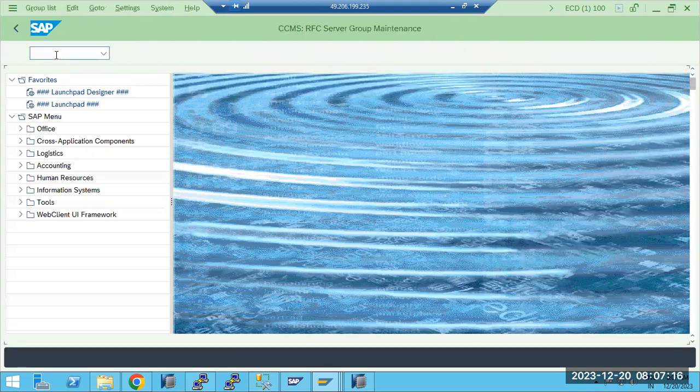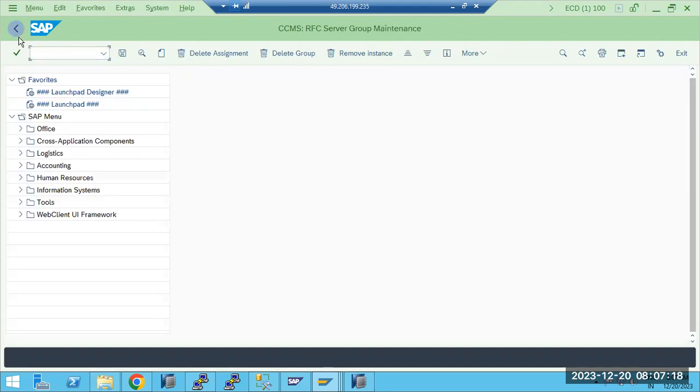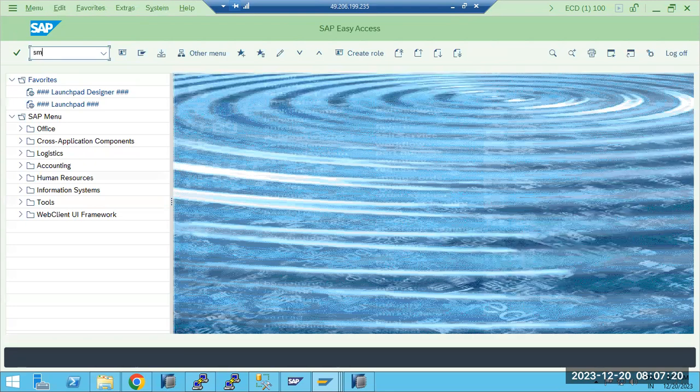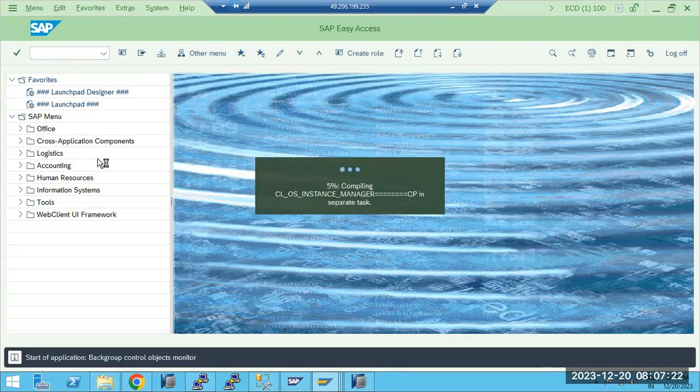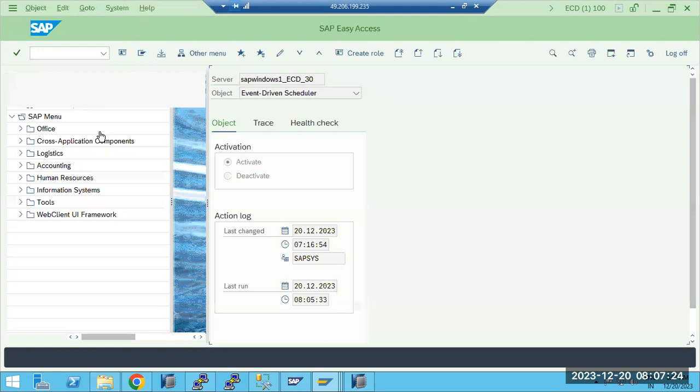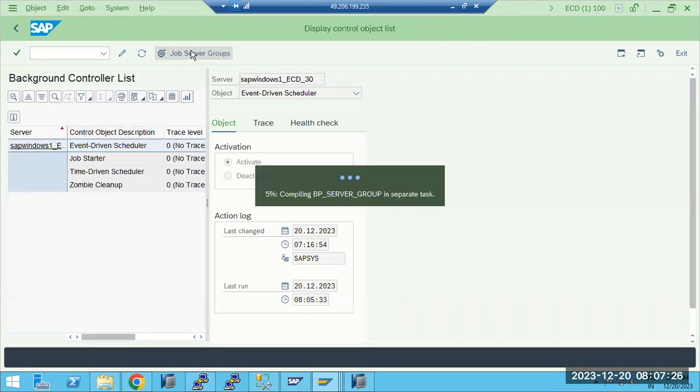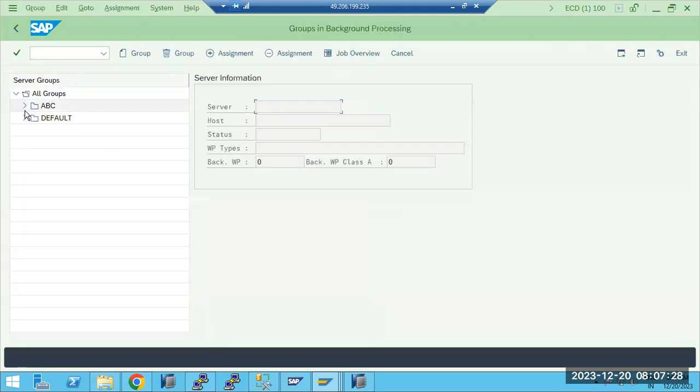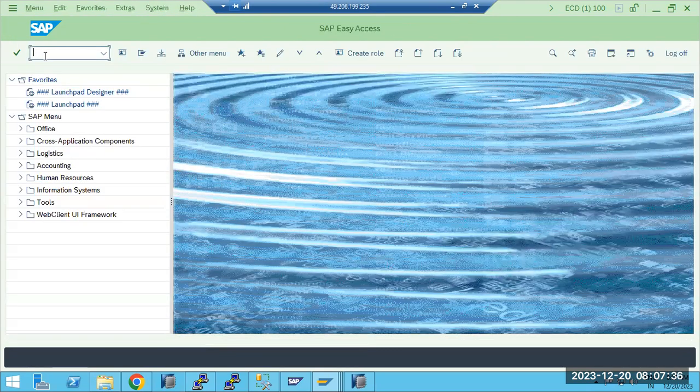Then RZ12, this you can also perform here. Then SM61, you will see all the background job server groups here. Here we have the production entries, remove these. Then add the assignment of the development system. We just have to perform all these things now.